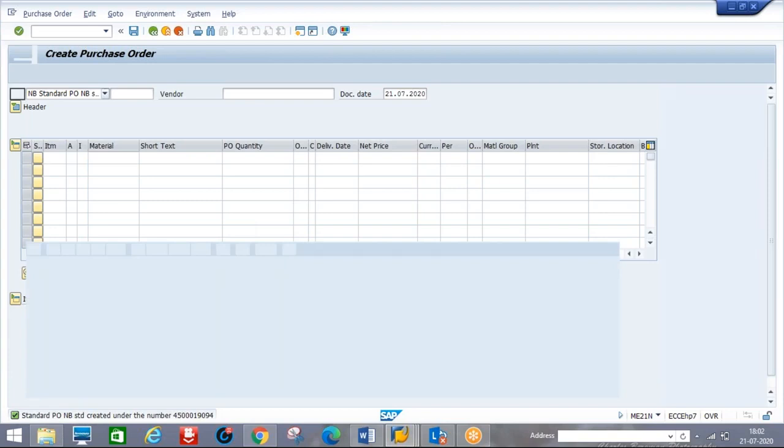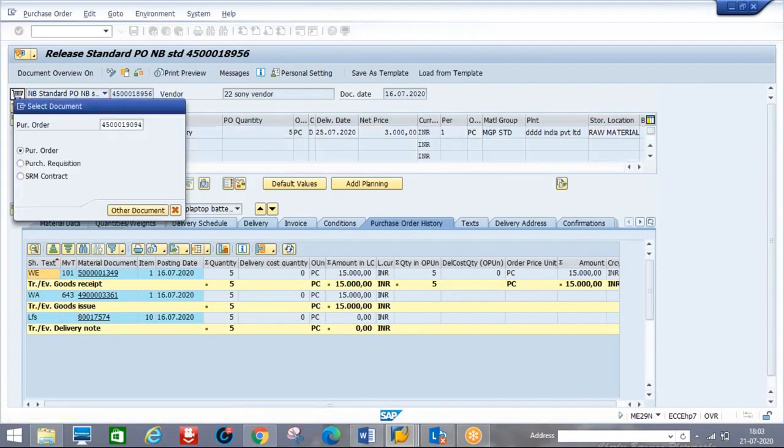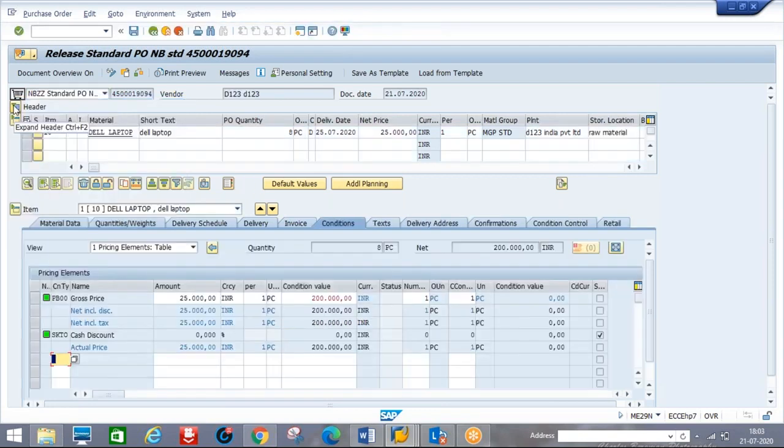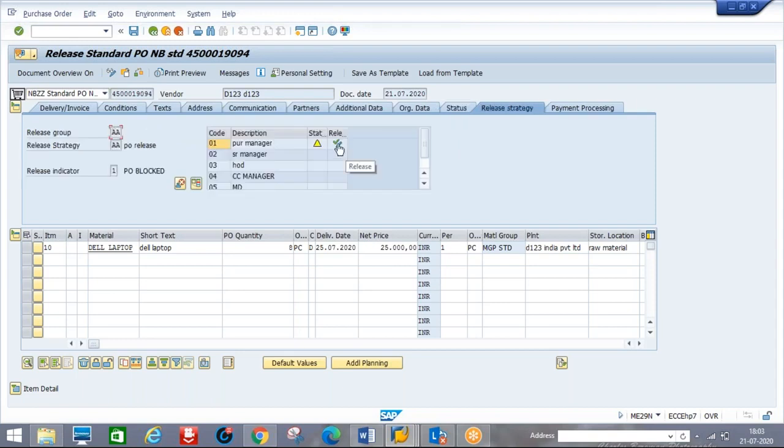So where will you get this release strategy? At header level, because PO is an external document, it will come only at header level here. See here, release strategy is there. Normally we will not see this tab, but when you log into ME29N, you will get this one. If you click this one, you will get all the managers. The first person will log in and click release here, and the status will get a tick mark.